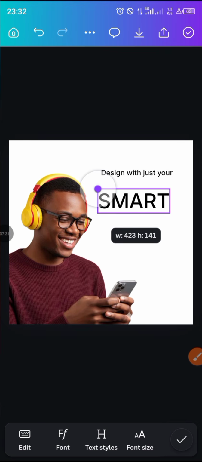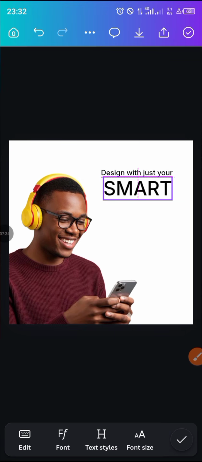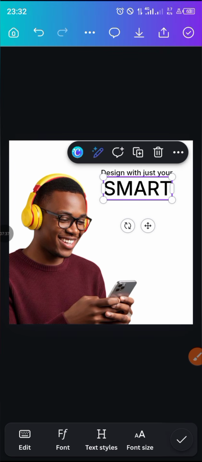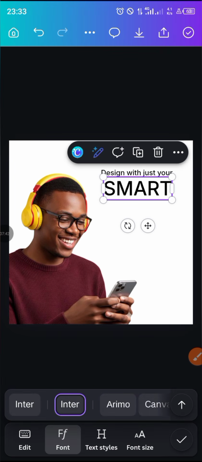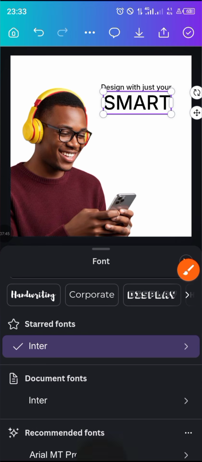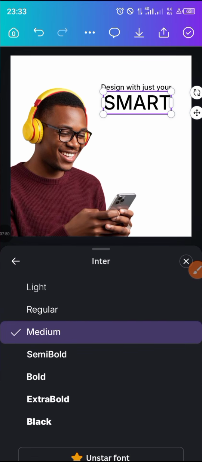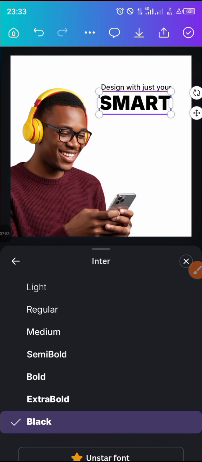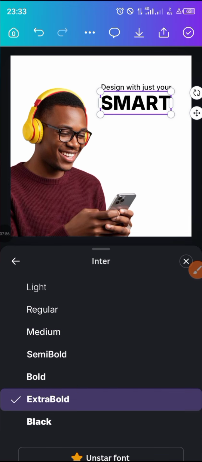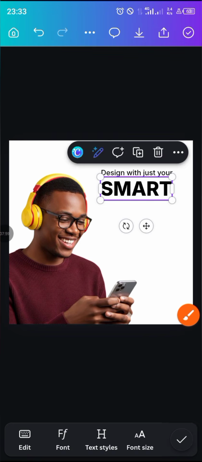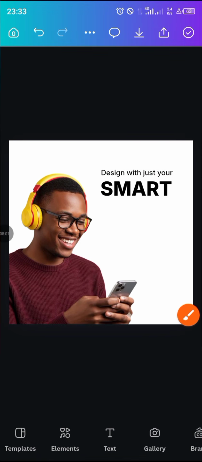Next thing is to make it to be bigger. Okay, and then we'll go to our fonts. Click on the arrow here, also what I showed us before, and then make this one to be extra bold, to be black. Make it to be black. No, let's use extra bold. Make it to be extra bold. Okay, so this is what we want.